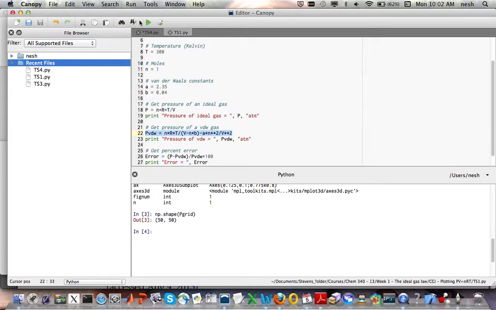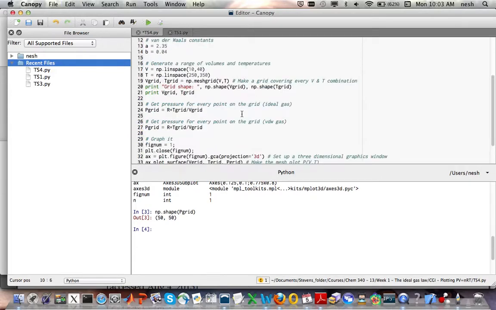I'll have to make a few modifications because I need to have this calculated along a grid. But I'll go ahead and copy this. So it's nRT. Oh, I forgot to put an n up here before, but n was 1, so it's not a problem. Here's the Van der Waals gas, nRT divided by that. But now I don't want the temperature, I want the gridded temperature. I'll do the same thing here, and the same thing here. So that's going to calculate that.